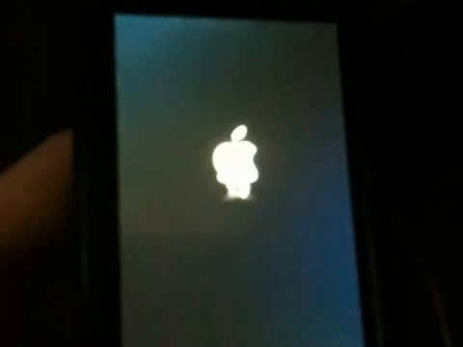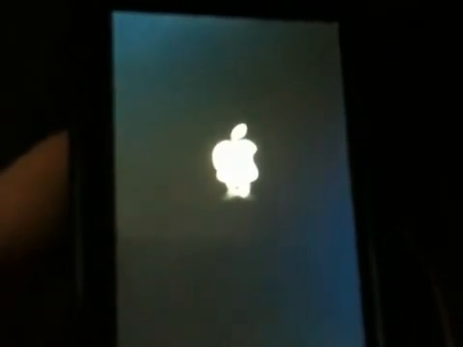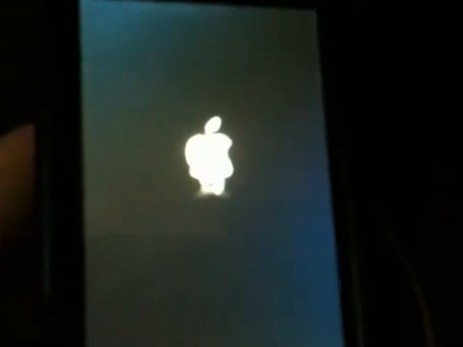Once you hear that sound, that means it's pretty much done, and just wait for it to come on before unplugging it. That's to be safe. Yep, there we go. That is how you jailbreak your iPod second generation 4.2.1.